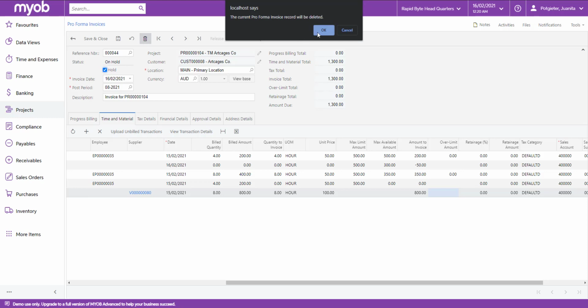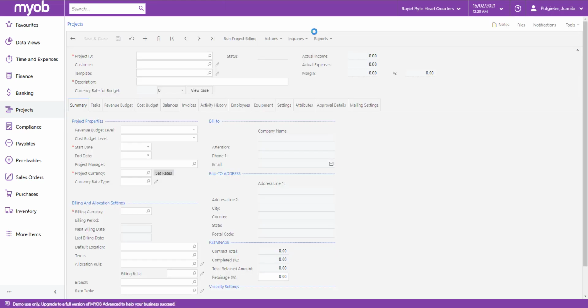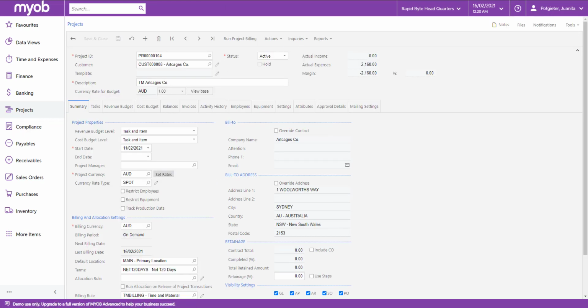We have now created a Proforma invoice with billing limits applied and have edited the invoice to fit the limits. We deleted the Proforma invoice because in the next video we will modify the billing rule and generate a Proforma invoice for the project again.